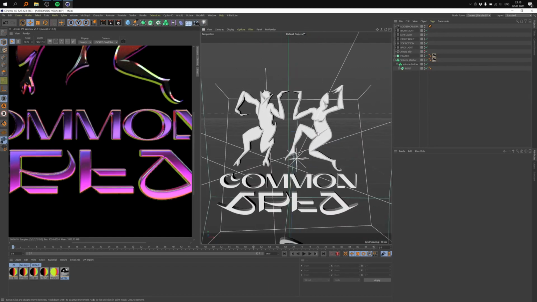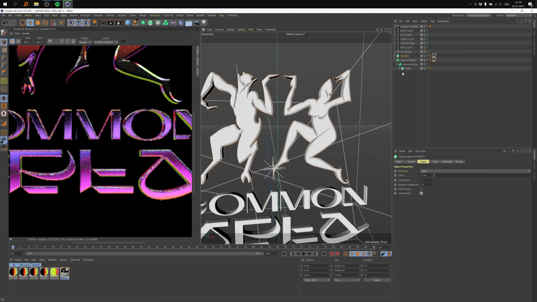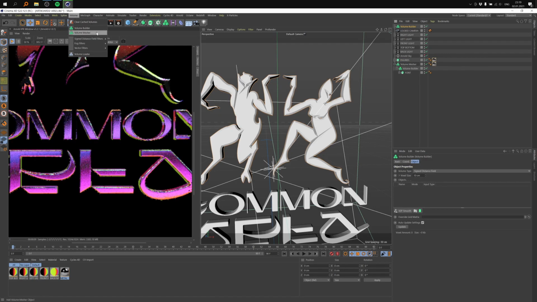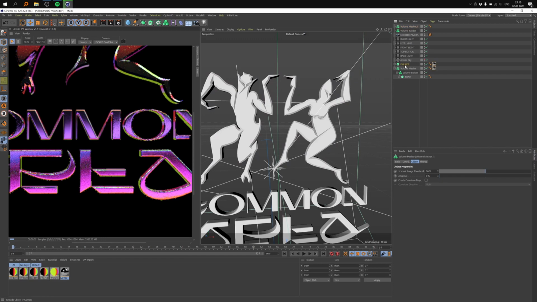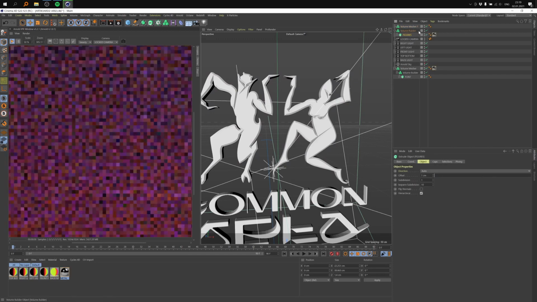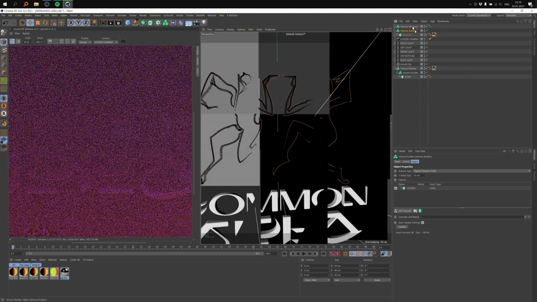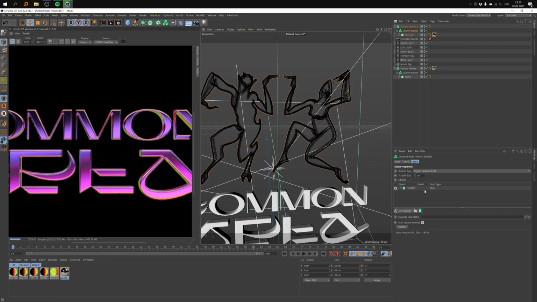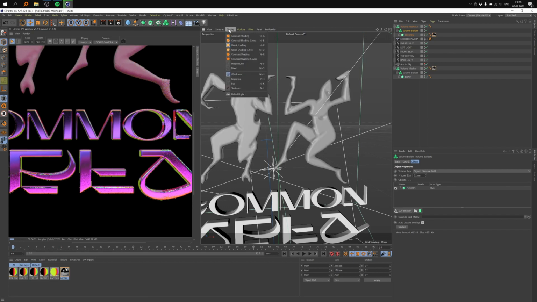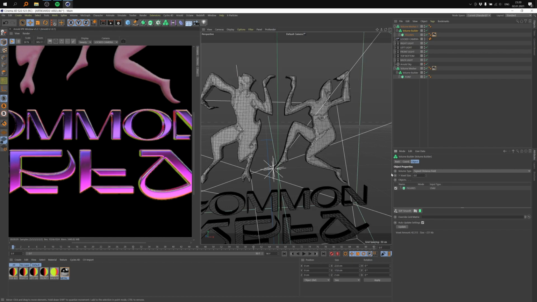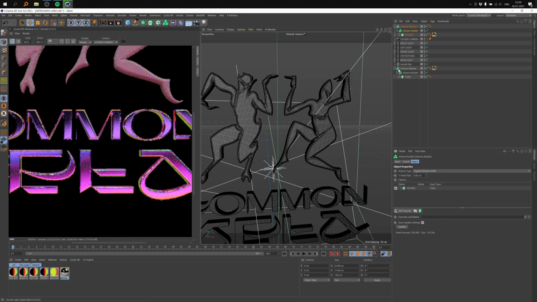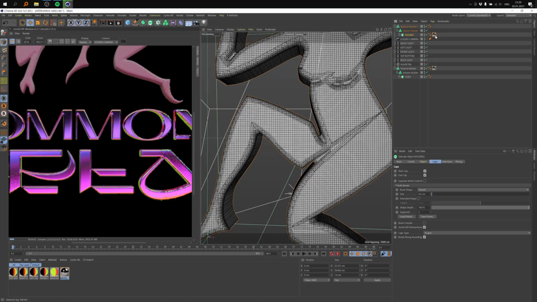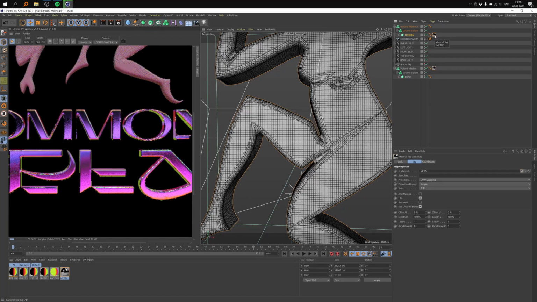And also I want to do the same for our figure shape. So I'm going to add a volume builder and volume mesher, put the figure's extrude in the volume builder, and then the volume mesher. And let's move our metal material from the extrude object to the volume mesher. Okay, cool.